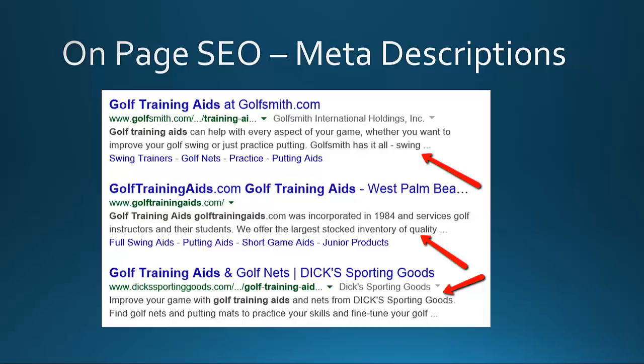Notice that golf training aids can help with every aspect of your game, whether you want to improve your golf swing or just practice putting. So Golfsmith has it all. So these are examples. I wouldn't say of just like whiz bang. These are the best meta descriptions you could ever use.